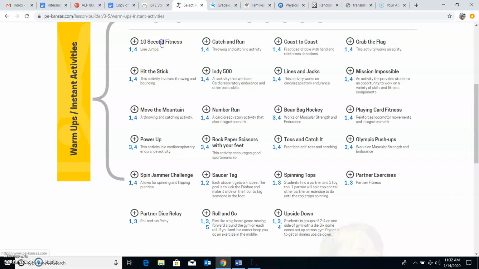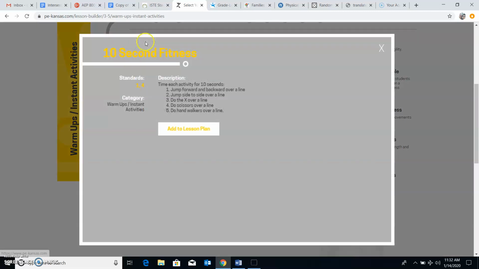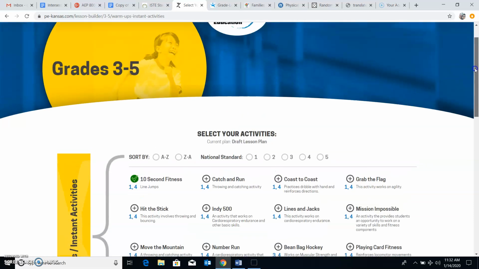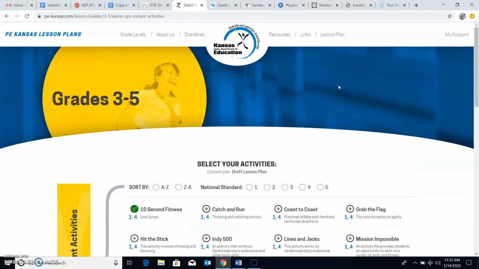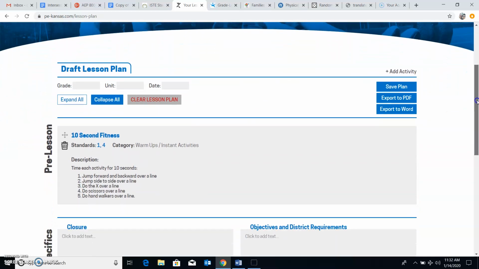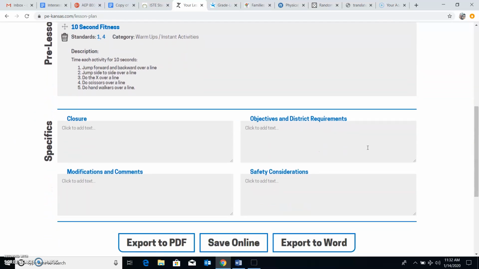So let's just click on 10-second fitness, and then it comes up with the lesson plan. If I want to add this to my lesson plan, it automatically will come up with a document that I can print off and then utilize in my class. So as far as lesson plans, you can see my 10-second fitness there was added. At that point, then I can go through and add different specifics and considerations to that lesson plan.